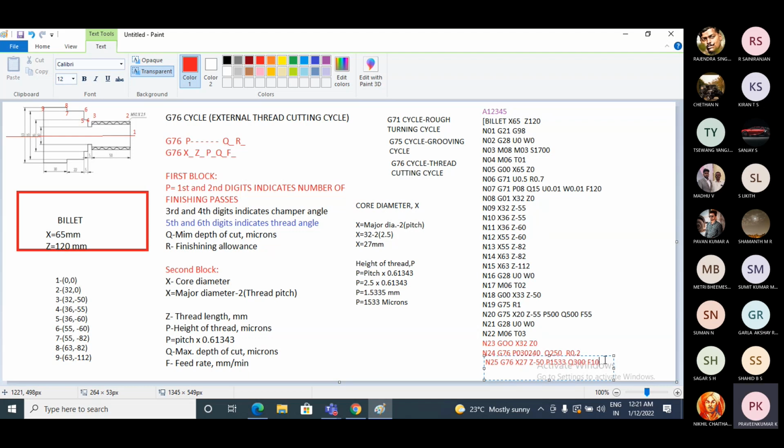Okay. So this completes the thread cutting operation. Next, the last step is to check if there are any other operations. If you don't have any other operations, send the tool to its home position and end the program.